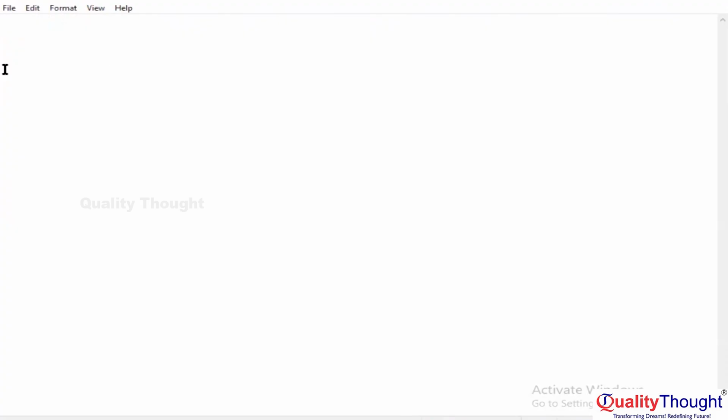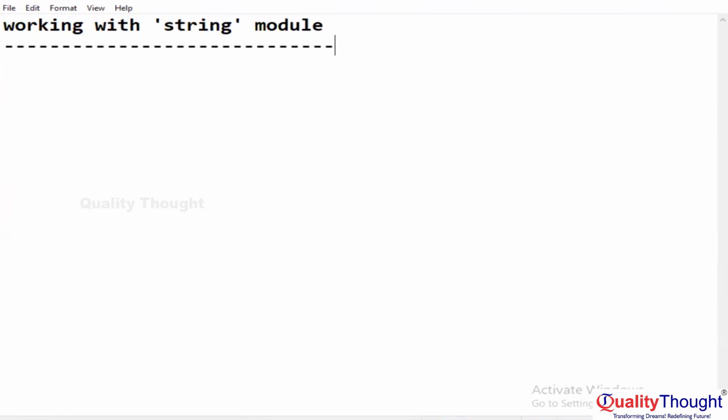Class continuation. Functions and math functions. Okay. Working with the string module.